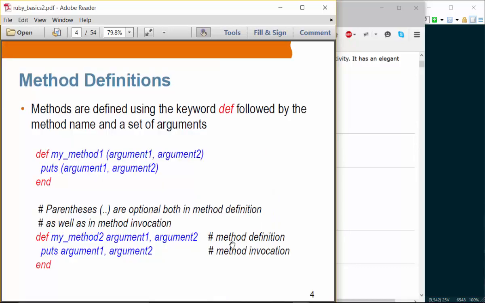Method basics. As you have seen in the previous example, methods are defined using the keyword def, followed by the method name and the set of arguments. So in this example, we are defining a method named my_method, and it is receiving two arguments, argument 1 and argument 2. Basically inside this method, all it does is print out argument 1 and argument 2. It has a single statement.